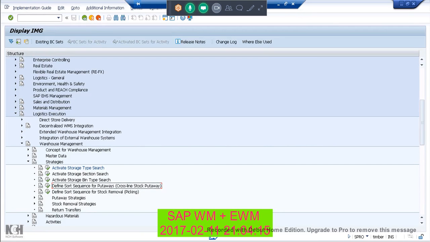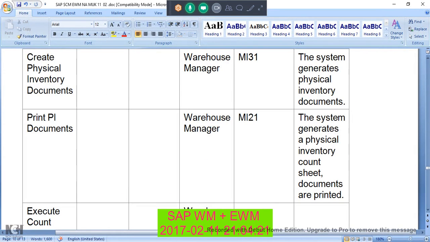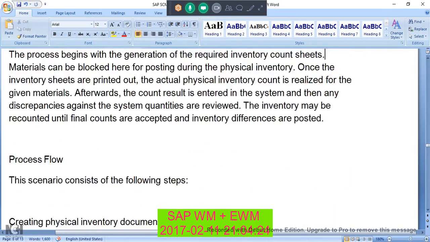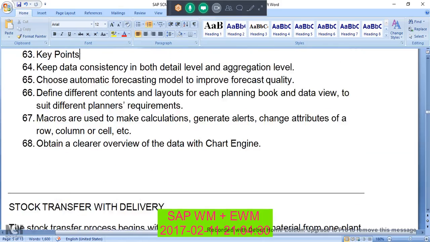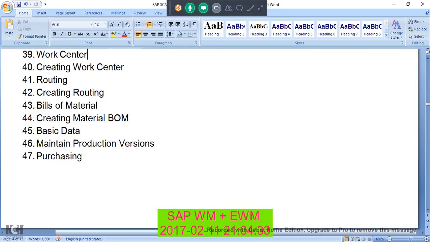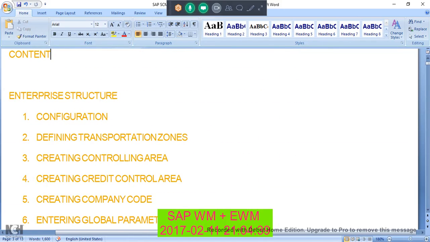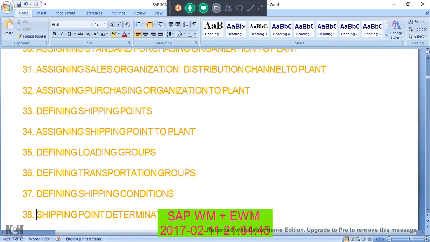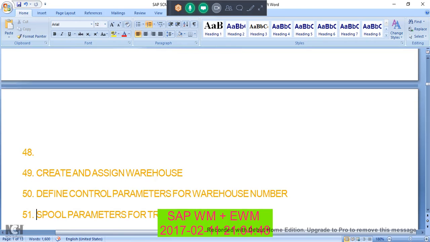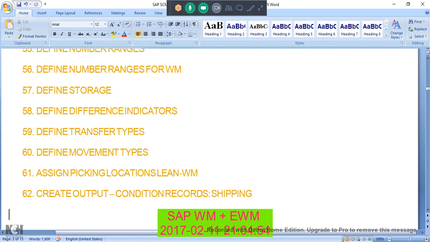So I will share this document, which has these steps and all the topics that we have covered so far. There are a few steps which we will be covering in the future. That also I just mentioned, just have a note of it. So totally somewhere around 50, I think, sixty-two steps have been done.